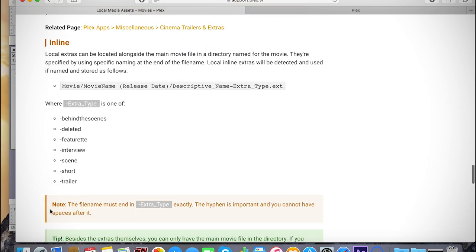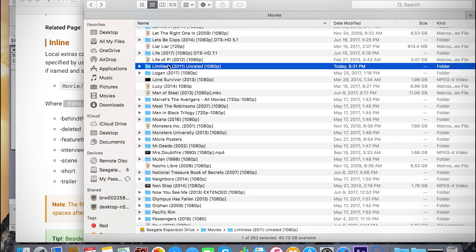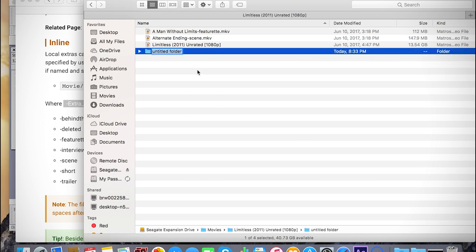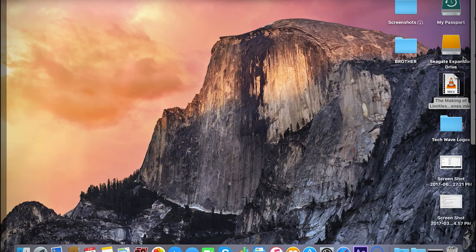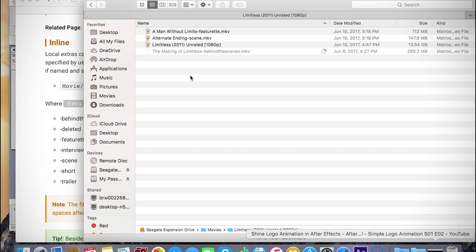Let me click this. Okay. So I want to add an extra to Limitless. Go to Limitless, wherever you have it, go to the folder, and your extras should be right in that folder. Don't have a folder that actually says extras. If you put all the extras in there, it's not going to work. It has to be in the main folder. So let me get this right here. This is an extra, I'm just going to put it in. That's all you have to do, and it should transfer.